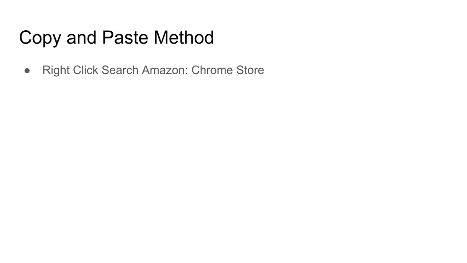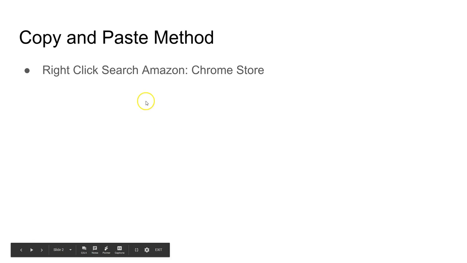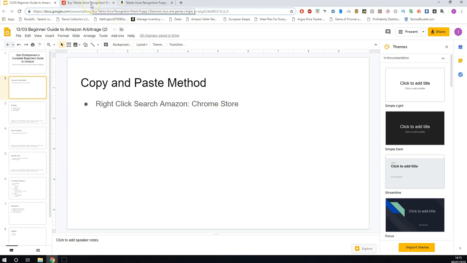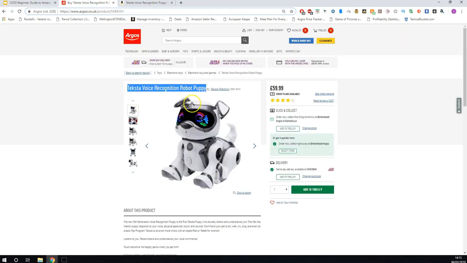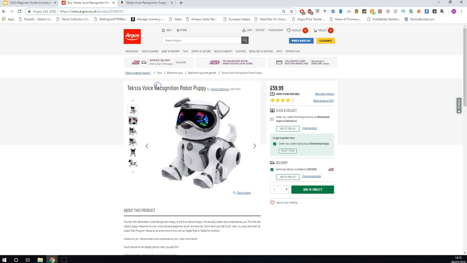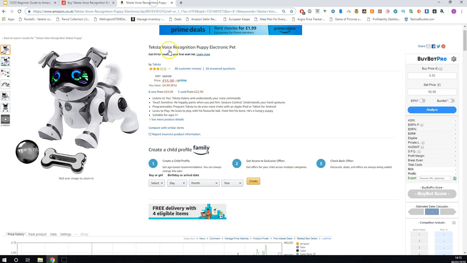So the first and the cheapest method is the copy and paste method. This is very simple and it can be enhanced with a Chrome extension called Right-Click Search Amazon. If you go to the Chrome store and search for that, you'll find it, and I'll show you what it enables you to do. If you go to a site such as Argos, find a product, highlight that product and then right-click, you can click here to search Amazon for that, and this just saves you a bit of time instead of copying, going to Amazon and pasting. It doesn't save you much time, but in the long run it adds up.